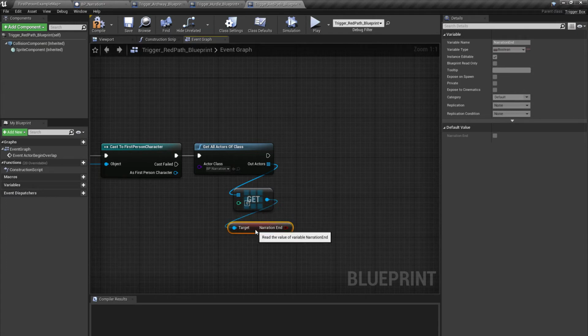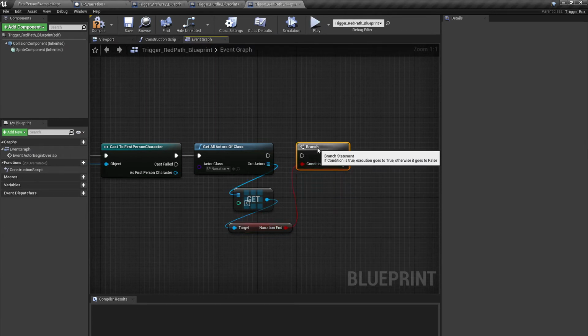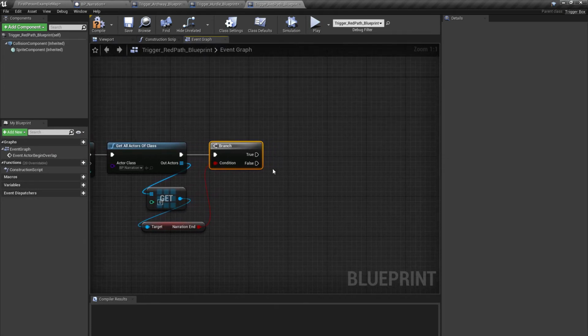Now, we need to check if this variable is true. Chain the narration end variable to a branch, then chain the get all actors of class to the branch as well. Now, if true, we're going to check one more thing, so chain the true condition to yet another branch.